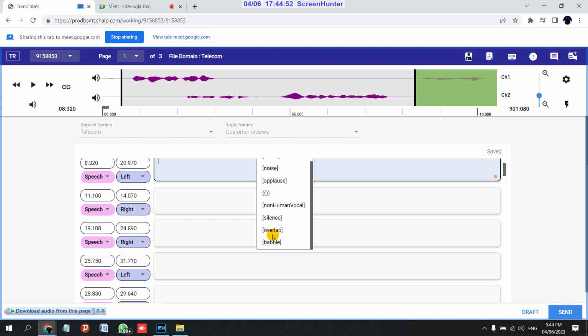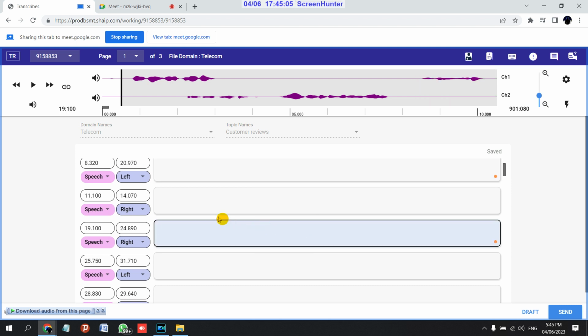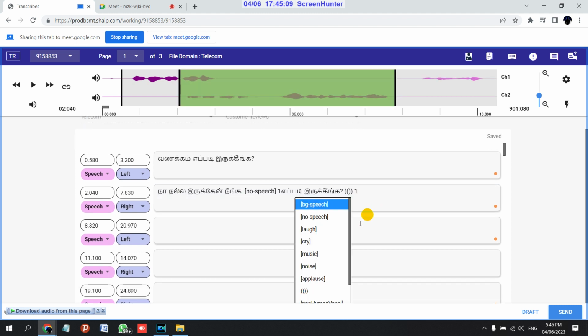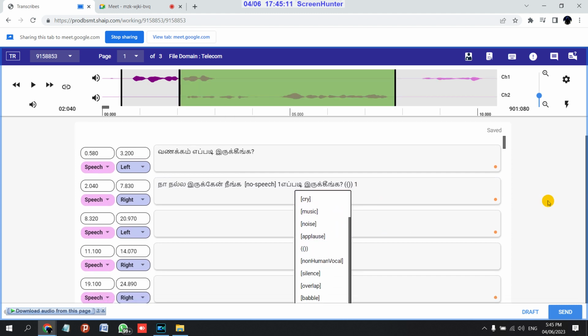And overlap, if two persons are speaking at the same time, you need to use overlap. And for babble, if two or more persons are talking together, we can use babble. Do you have any doubts in this one? Tags? Anyone?